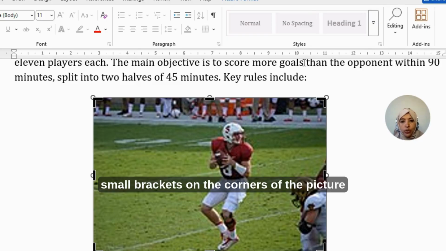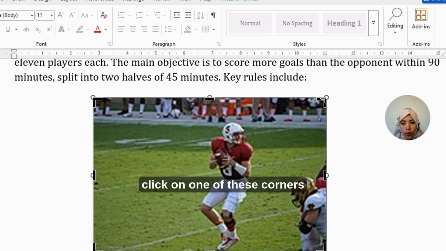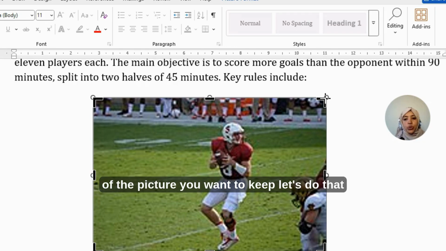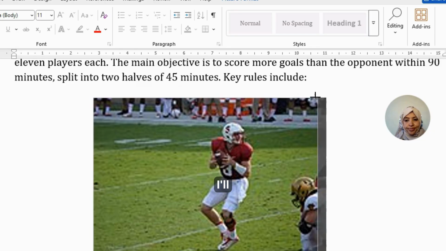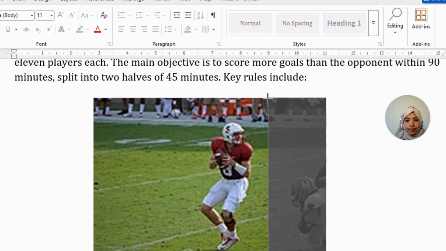Following that, you will see small brackets on the corners of the picture. Click on one of these corners. Then hold and drag it towards the part of the picture you want to keep. Let's do that. I'll stop here.